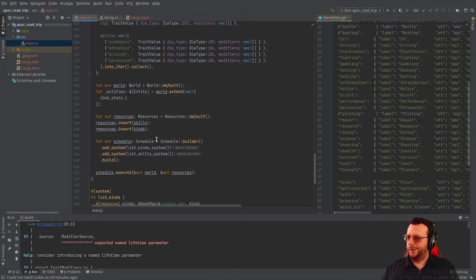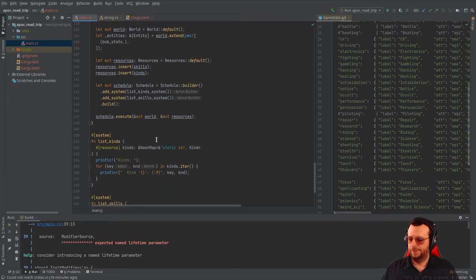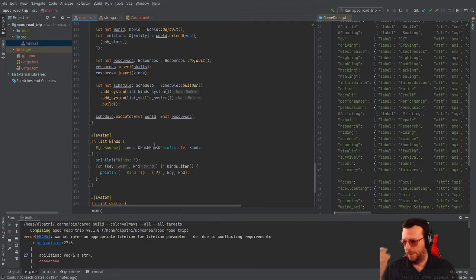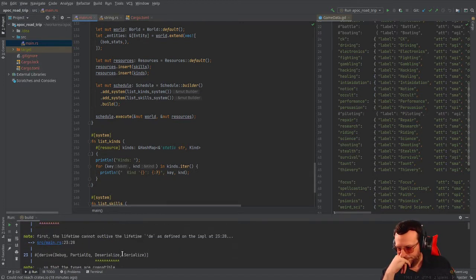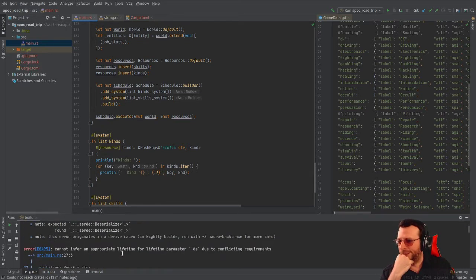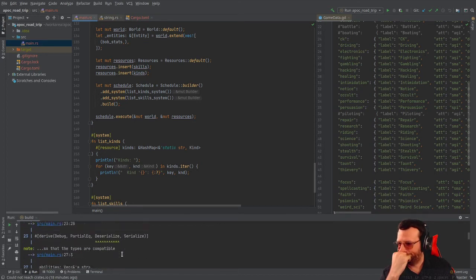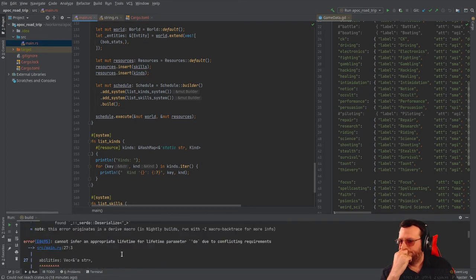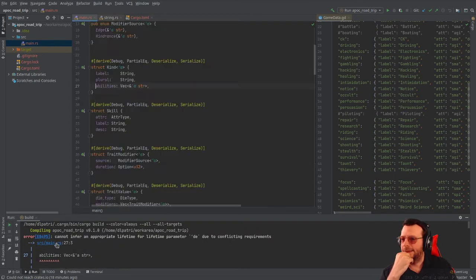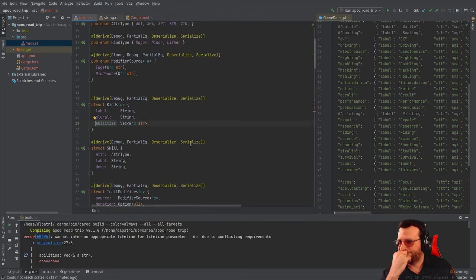Alright, now what do we got? Compiling code. Ooh. Cannot infer an appropriate lifetime for lifetime parameter 'de due to conflicting requirements. Uh-oh. Oh no. Oh goodness. Wow, a lot of that. Oh man. How are these requirements conflicting again?